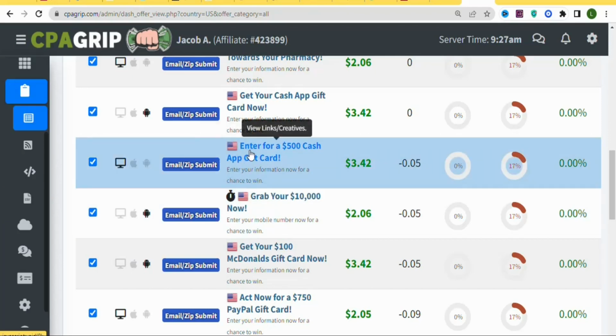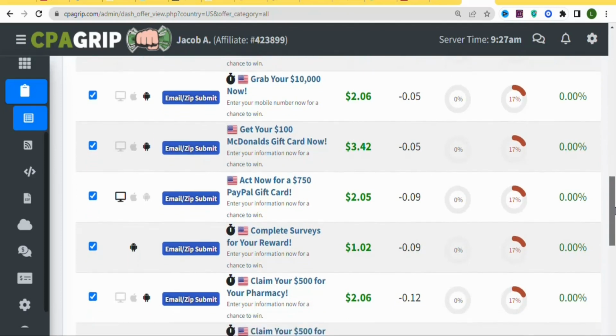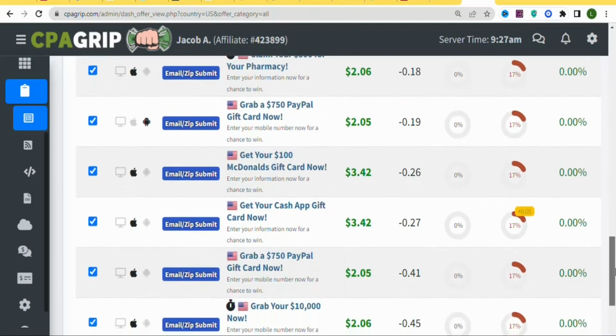You can see this offer right here. A potential visitor is going to stand the chance of winning a $500 cash app gift card if they enter their email and zip code. Once they do so, you are going to be paid. So with CPA offers, you don't need any sales, you only need people to enter their details for you to make the money. You can see a whole lot of different offers that you can promote.